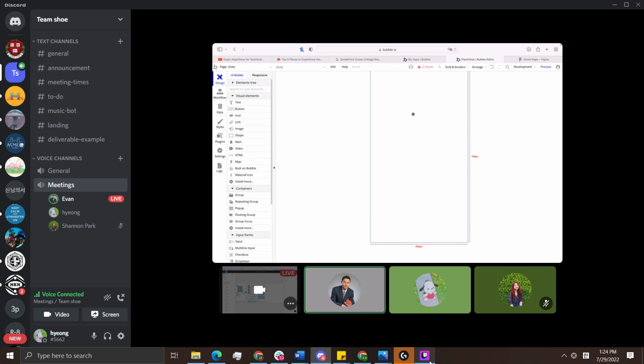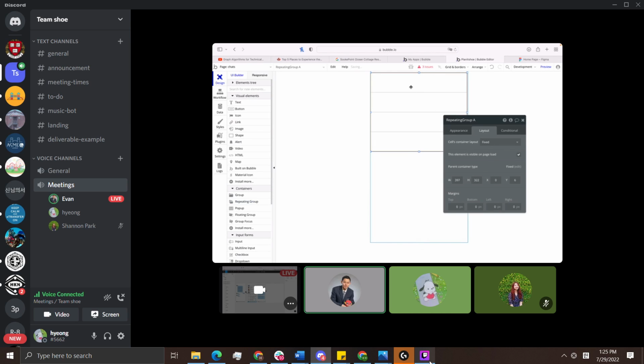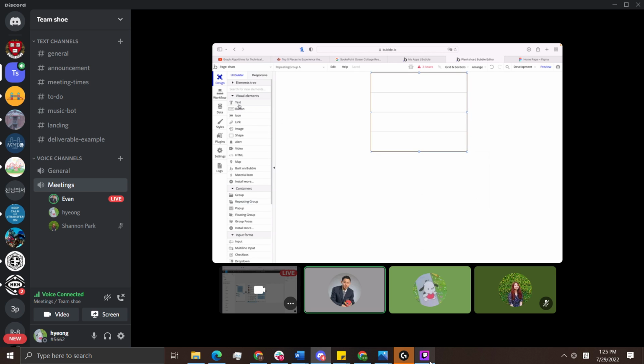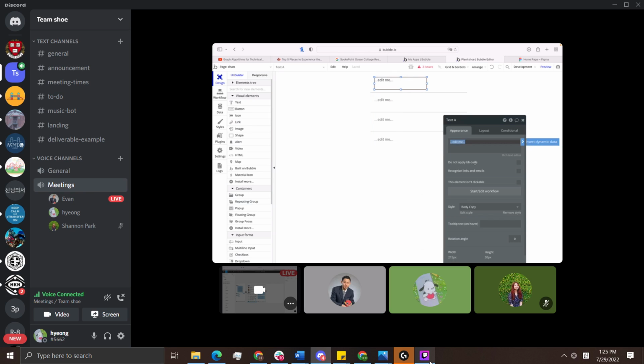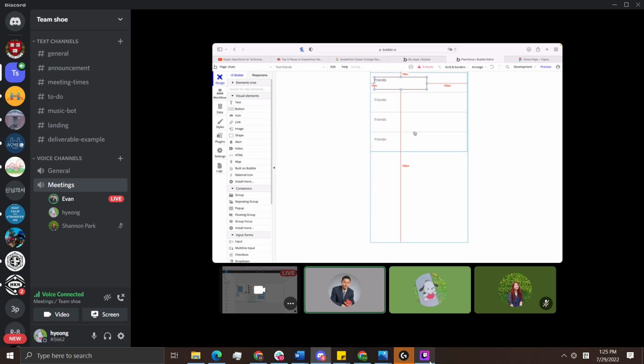And then once you do that, depending on what you're doing, you can add different things. For example, I'm doing chats, so I can add a repeating group, like this. And this is where all your friends go. And if you want to add a text for that, you just drag and drop, say, friends. And because it's a repeating group, everything will just mimic it.